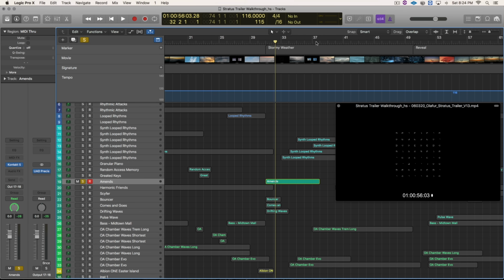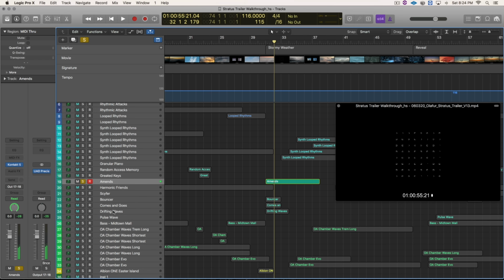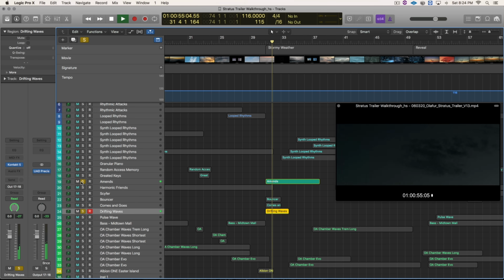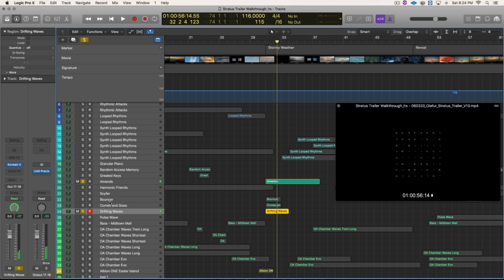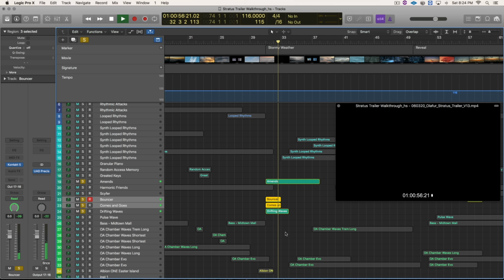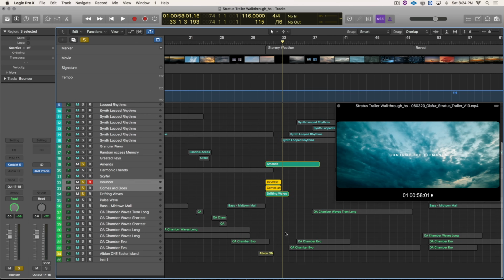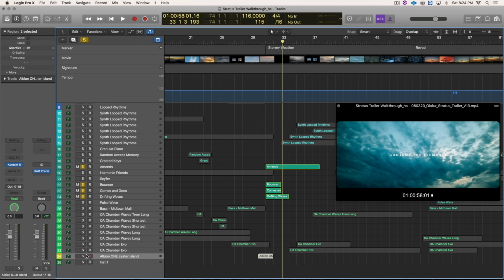One's called Amends. Drifting Waves. Two more that work nicely with the cymbals. Also layered it with another Easter Island hit.